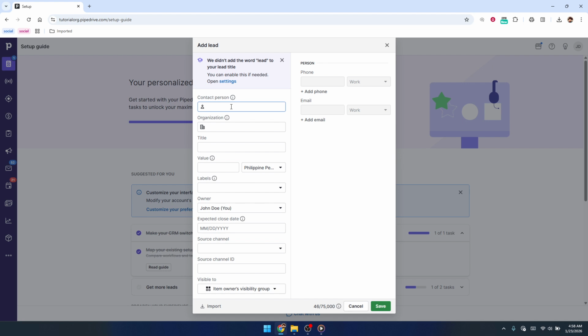Once you select lead, a form will open where you can enter the contact's details. Take a moment here to fill in as much useful information as you have. At a minimum, you'll usually want their name and at least one way to contact them, such as an email address or phone number. If you know their company name, add that too, as it will make it easier to track all contacts related to that organization later on.